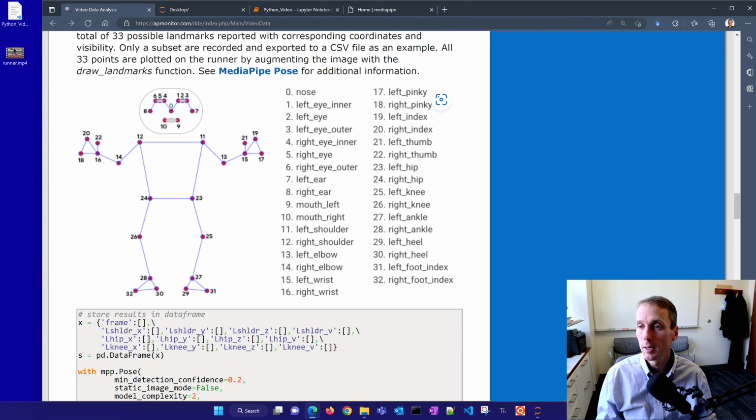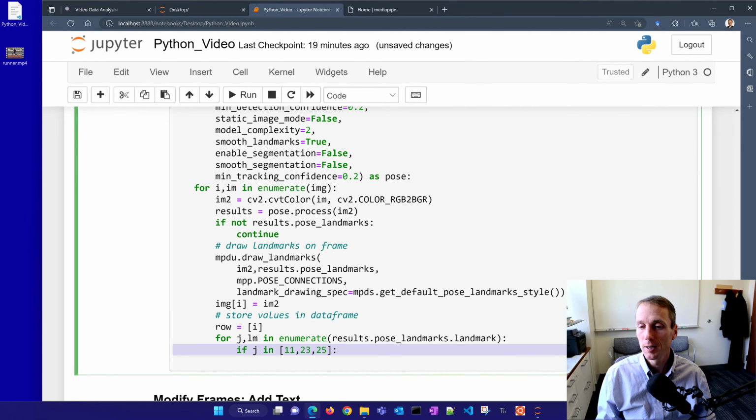But you can pick out any number of these. You know, if you want the left pinky, the right pinky, the nose, the left eye inner, etc. Okay, so sometimes they change these back. A while back there were only 32 points, and then they went to 33. So make sure you have the right documentation for the current package, or the numbering may be off. Okay, so there I have 11, 23, and 25.